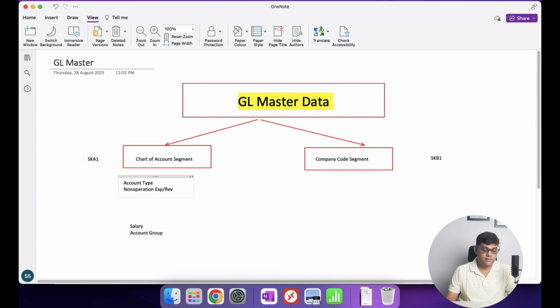SAP provided these categories or these types. Non-operating means it is definitely part of FI. If you record an expense or revenue here, it will be part of your FI data or FI report, but it's not part of your profitability analysis internally, which is nothing but your COPA. Very few items will be there.